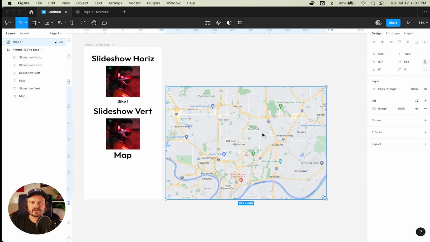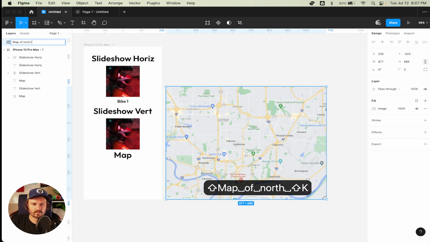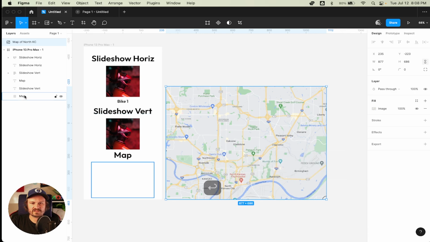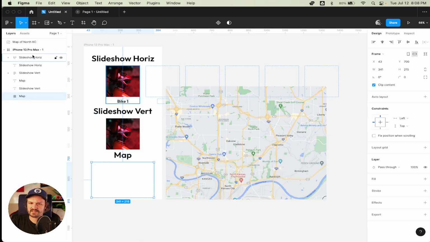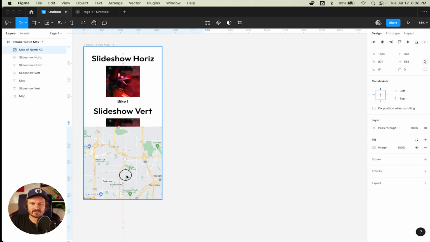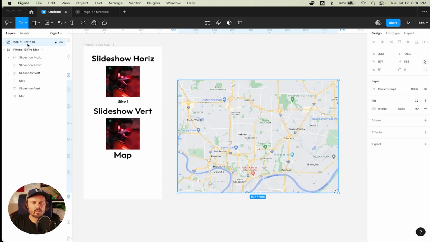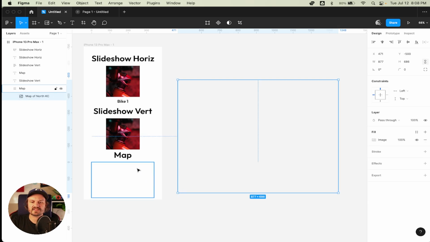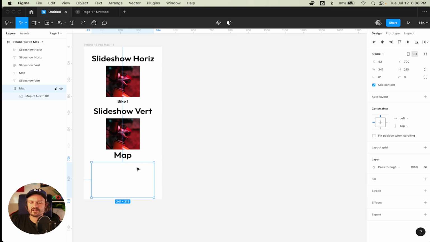And so I have my image here off to the right, but I'm going to rename this Map of North KC. There we go. But I want to put that into my map frame, which is down here. And so I can either click and drag in the canvas until it's inside the map frame, or I can click and drag in the left sidebar, the layers panel, to where it's inside of the map.